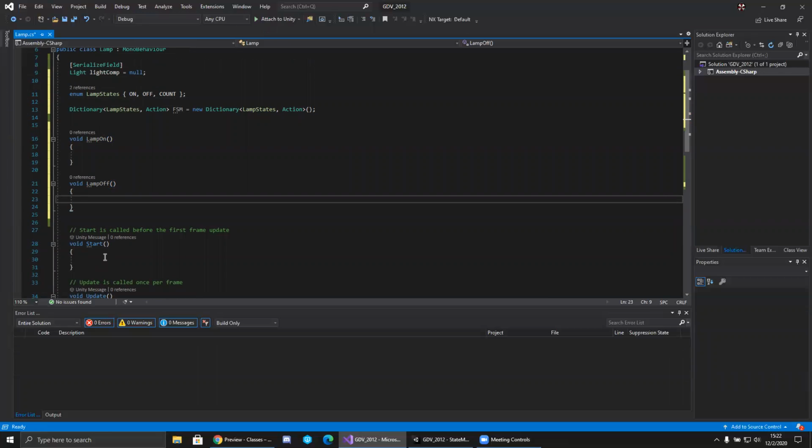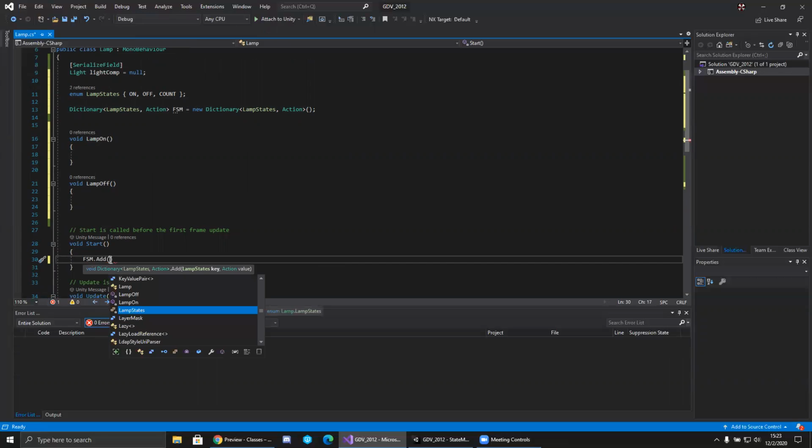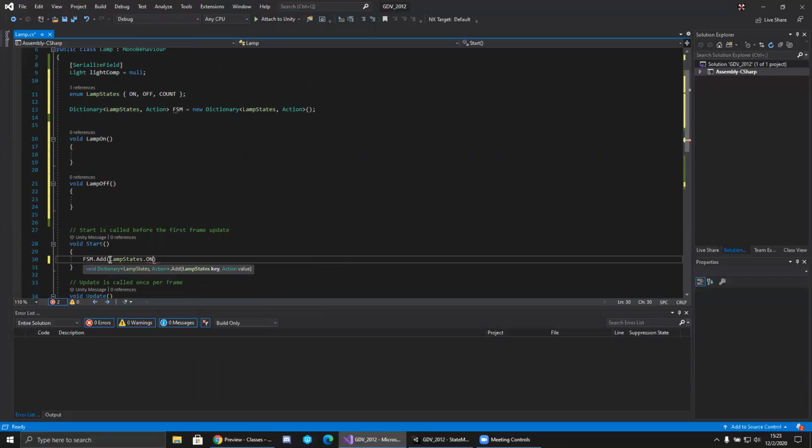So we've got our two functions. And in start, we'll actually populate our dictionary with these two different states. FSM.add. What are we going to add for the key? First key will be our lamp states on. And our actual function that we're pairing it with is our lamp on. And our next one will be just about the same line, but it'll be pairing off with our lamp off function.